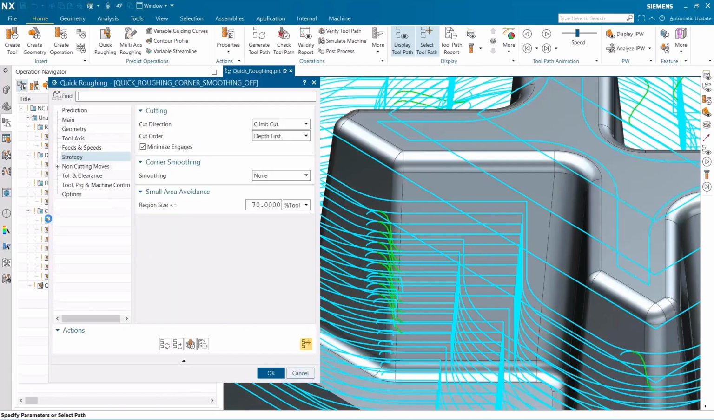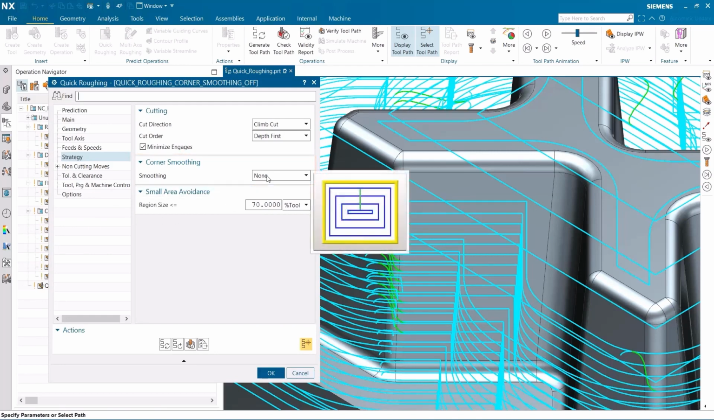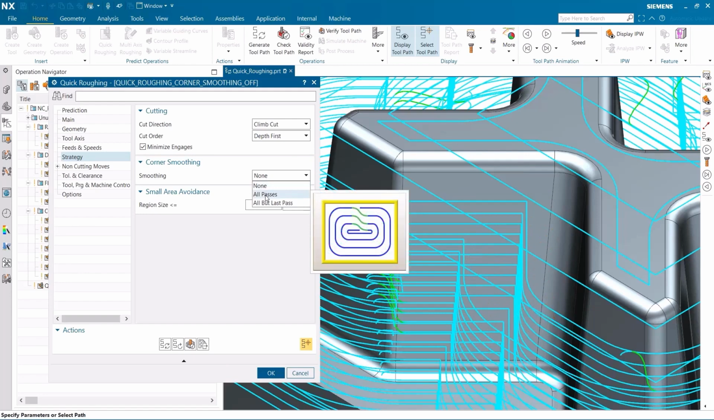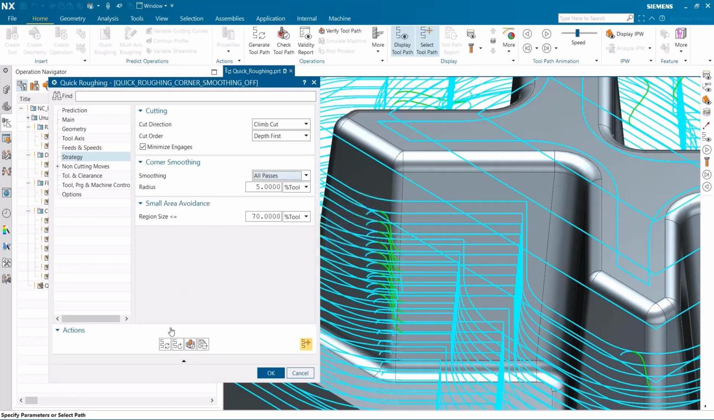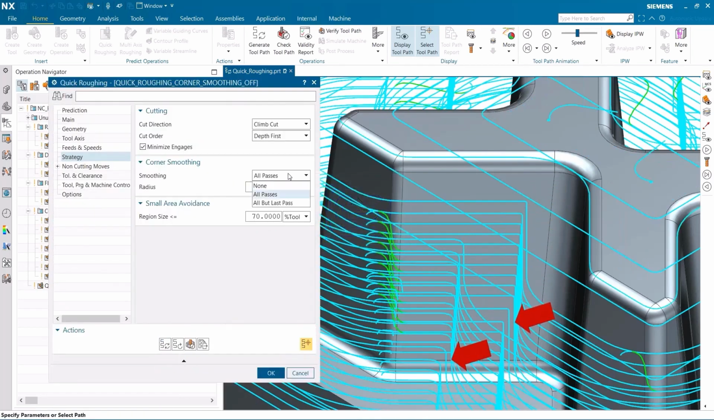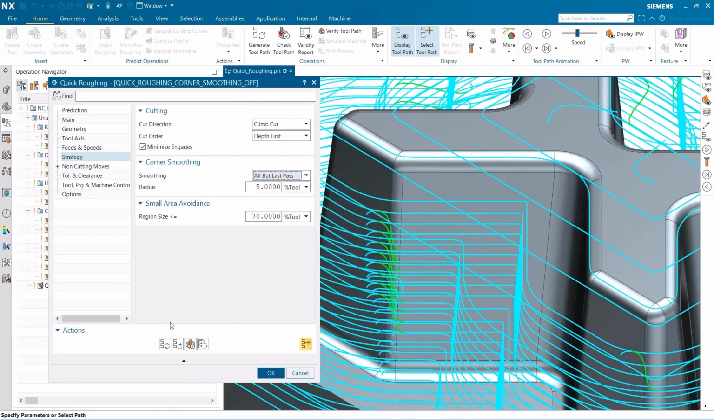Corner smoothing prevents an abrupt change in tool direction and allows you to maintain higher feed rates and tool stability. There are 3 smoothing options. None does not smooth corners for any cutting pass. All passes smooth corners for every cutting pass. And then all but last pass smooths all corners except for the cutting passes closest to the part.